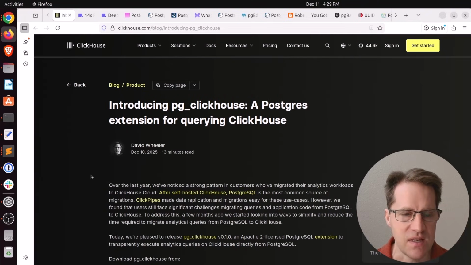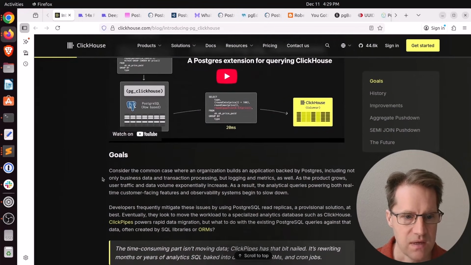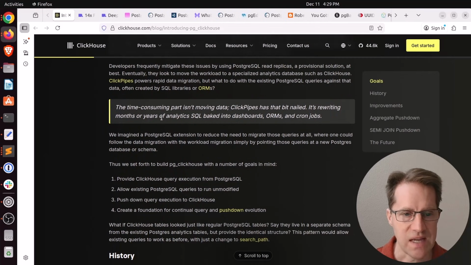Our first piece of content is introducing PG ClickHouse, a Postgres extension for querying ClickHouse. This is from clickhouse.com, of course. And as you can tell, they are moving the data into ClickHouse and they want to query it, but they're querying it from Postgres. And they make a comment, quote, "The time-consuming part isn't moving data." That means moving data from Postgres into ClickHouse. Back to the quote, "ClickPipes has that bit nailed. It's rewriting months or years of analytics, SQL baked into dashboards, ORMs, and cron jobs."